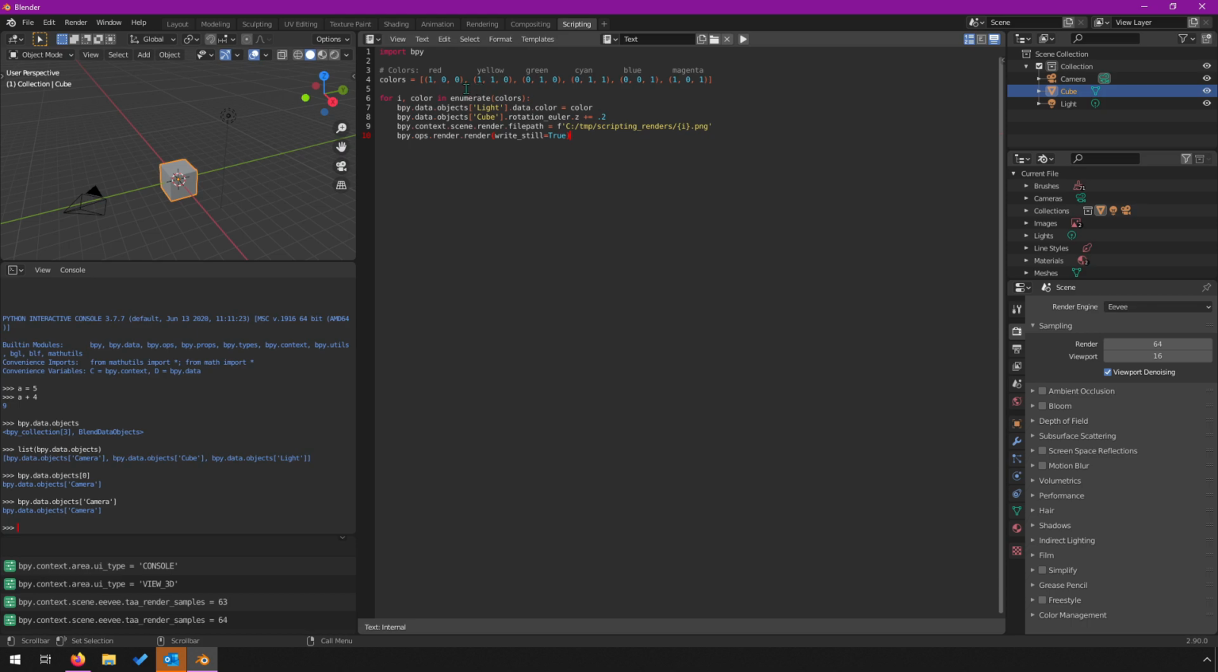So I've set up different red, green, blue values so that they equal red, yellow, green, cyan, blue, and magenta. And the idea with this little script right here is we're going to iterate through each of these colors. We're going to change the color of this light. And then we're going to rotate the cube a little bit around the z-axis. And then we will render to a file. So this is what's happening here.